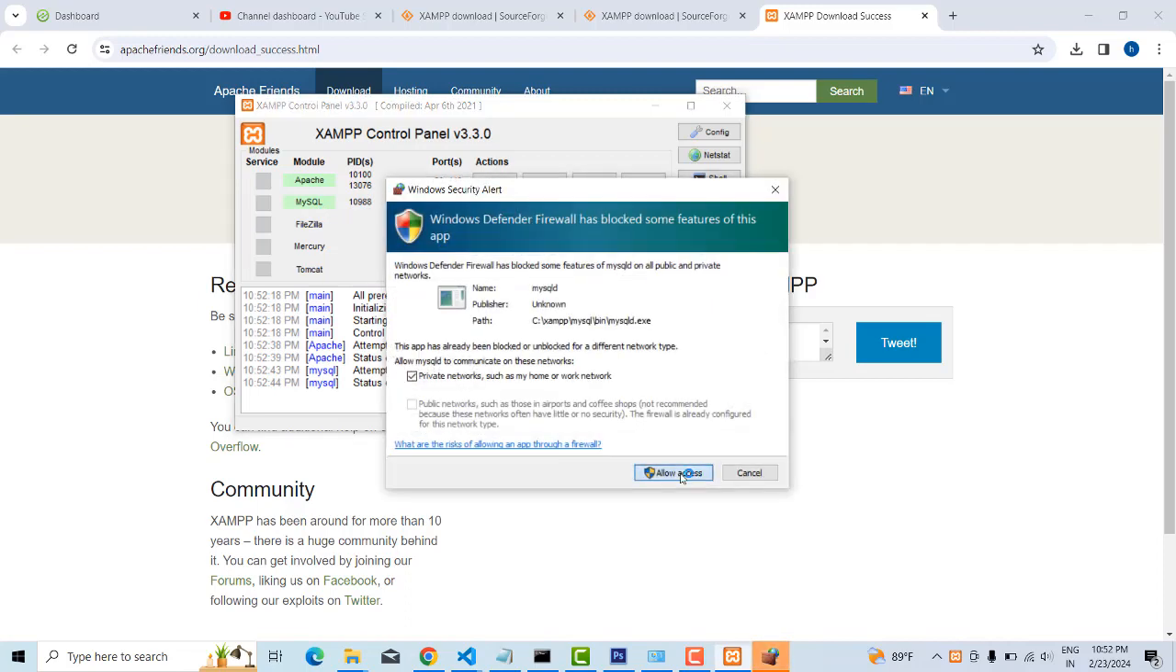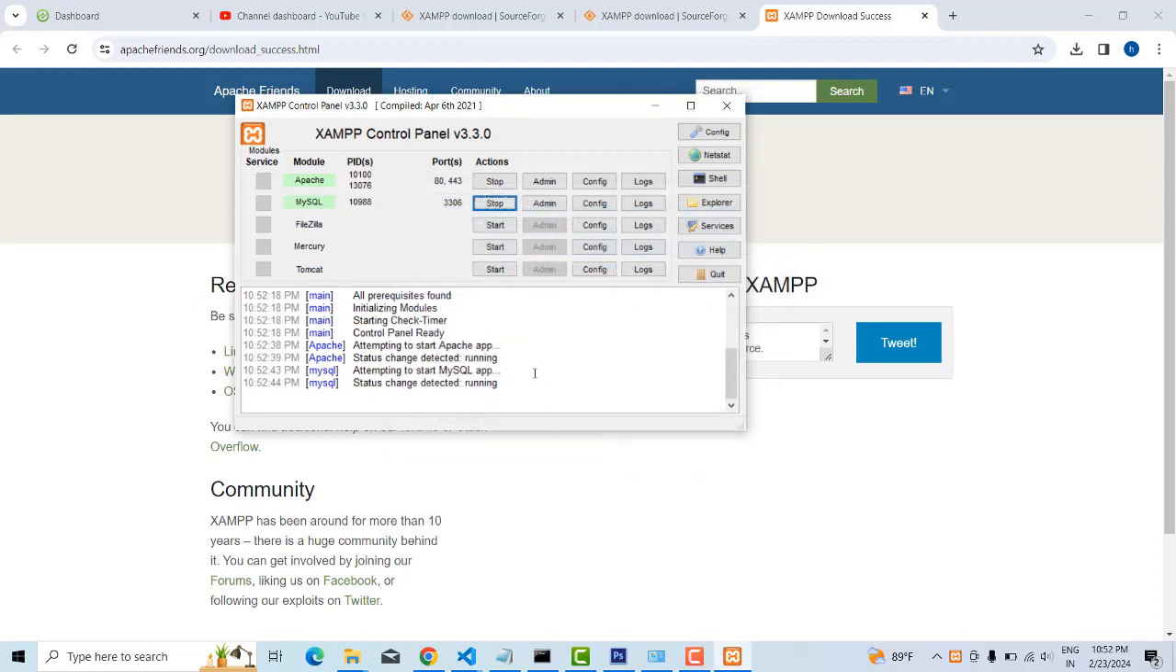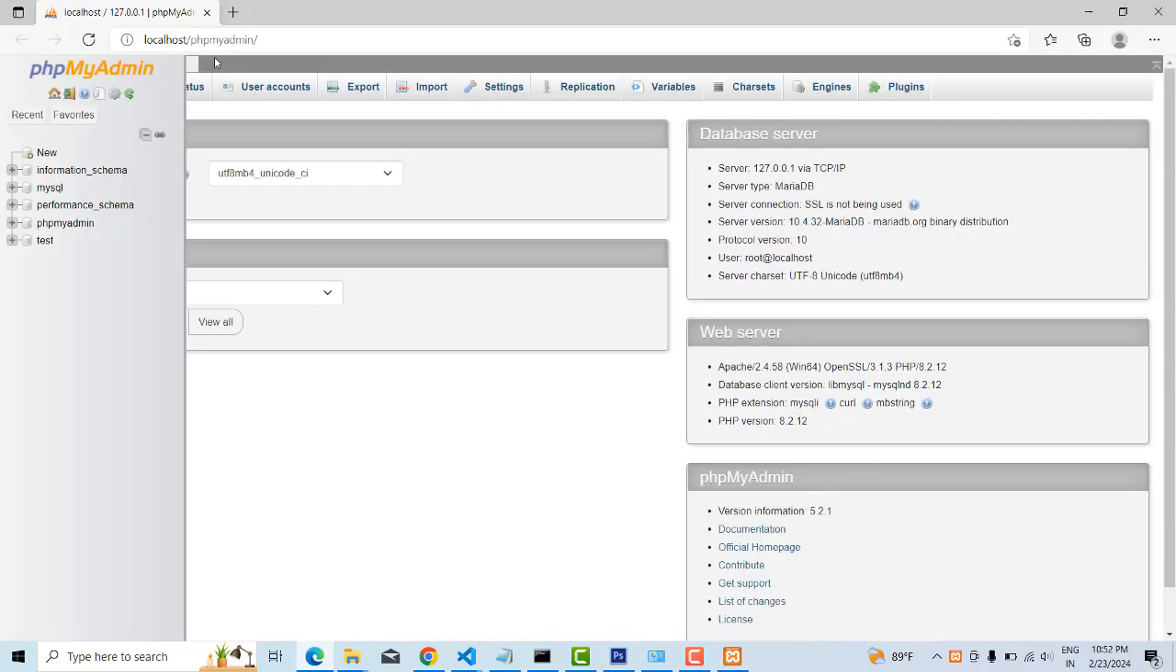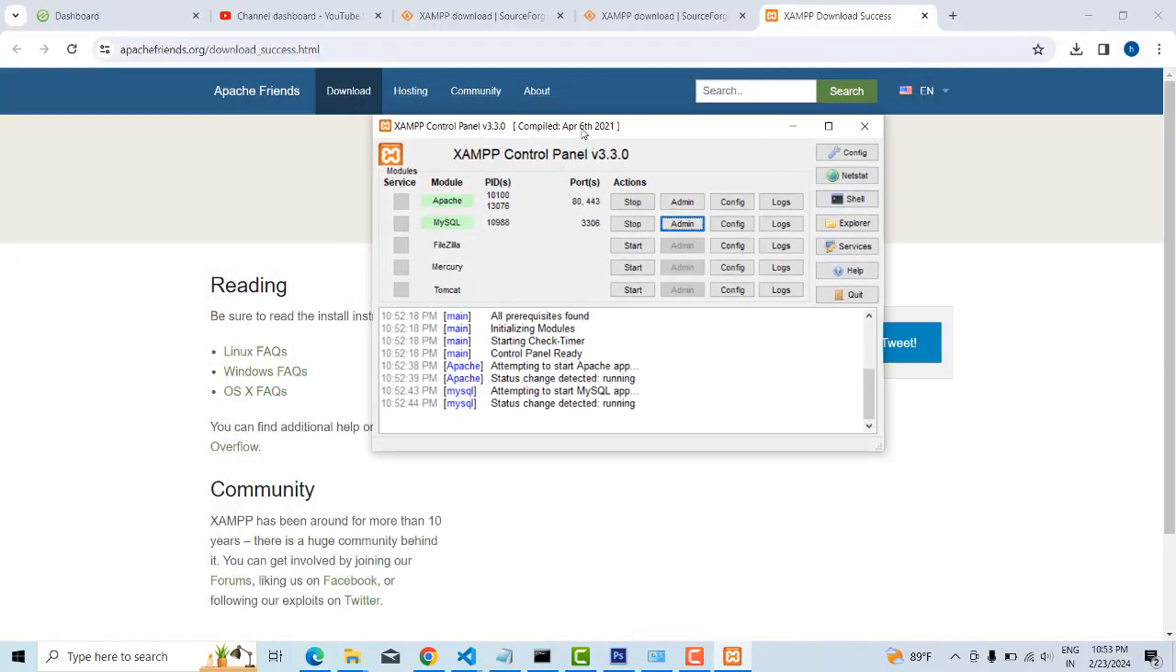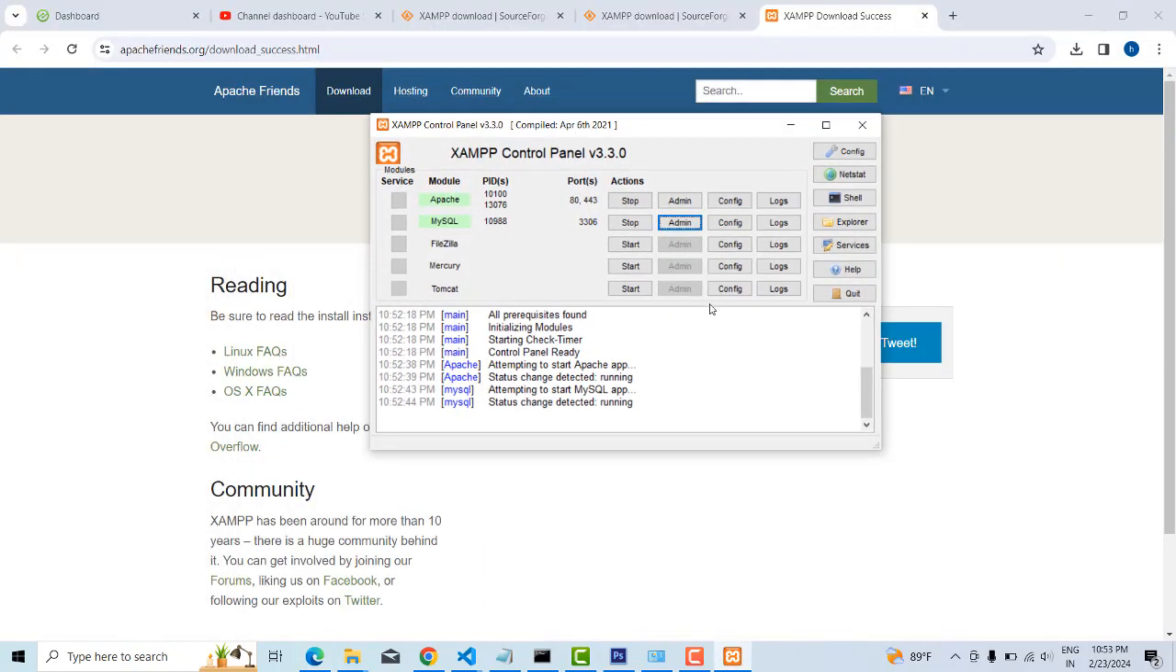So both are highlighted in yellow. Both are connected successfully. You can see here, if you click on this admin, you will be able to access the MySQL dashboard. Here you can create the database and everything. This is how we have installed the XAMPP server in an efficient way.